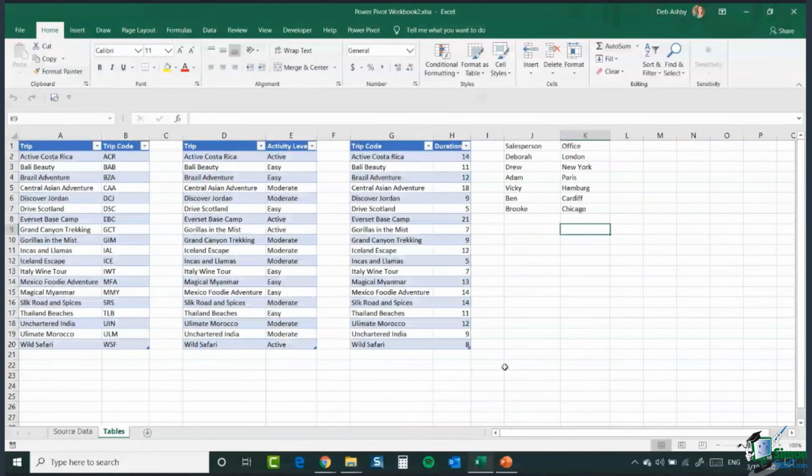Now, what I have on here are essentially 4 different tables. And this last one here, I haven't formatted as a table yet because I just wanted to show you how to do that in case you weren't sure. But these first 3 are already formatted as a table.